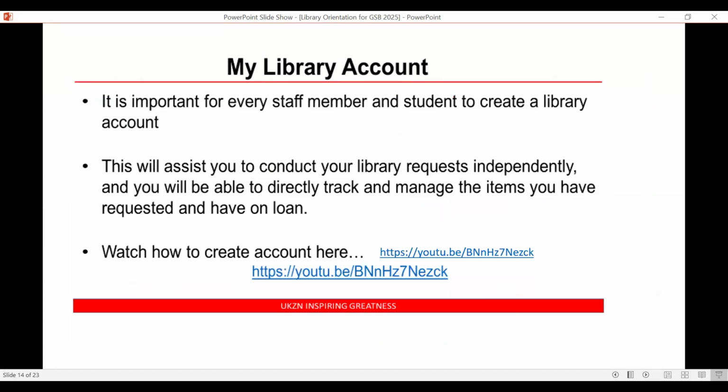My Library account: it's very important for every staff and student to create a My Library account, and this will assist you to conduct your library requests independently. For example, as I mentioned, if there's an article that you need and we don't have it, you can access it using your library account. This online tool also allows you to check what books you've borrowed, their due dates, their outstanding fines, and you can renew your books without coming into the library. So setting up this account is essential to allow you to request articles and books that are not available at UKZN.